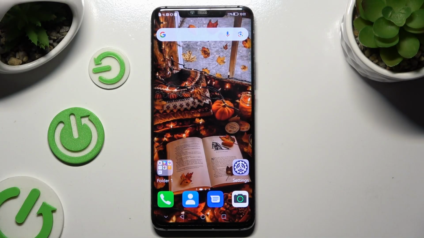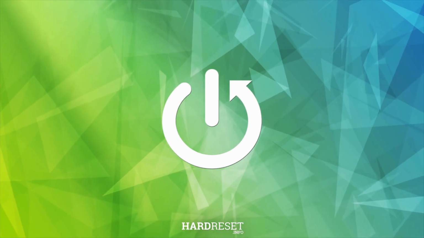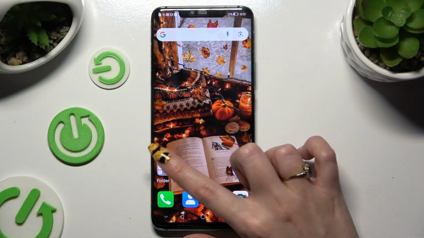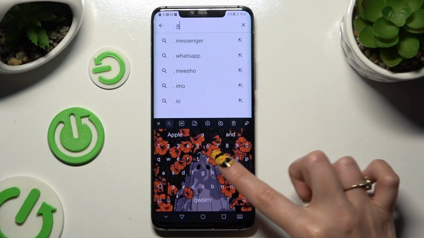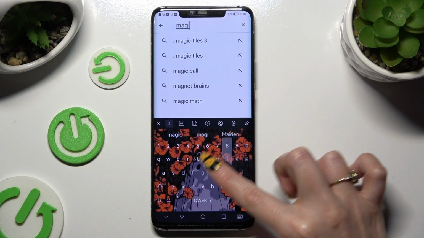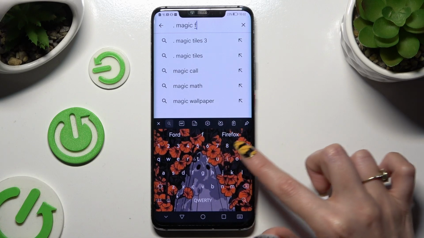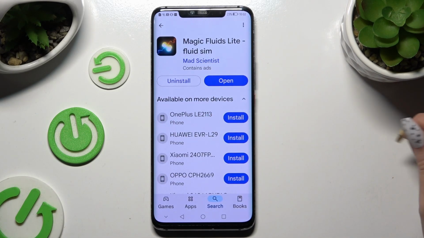In front of me is a HUAWEI Mate 20 Pro, and today I would like to show you how you can apply an animated live wallpaper called Magic Fluids. Begin by opening Play Store and downloading the free app called Magic Fluids Light Fluid Theme. It has to be from the Mad Scientist developer.